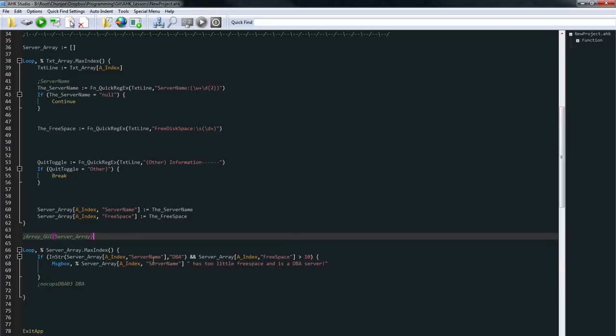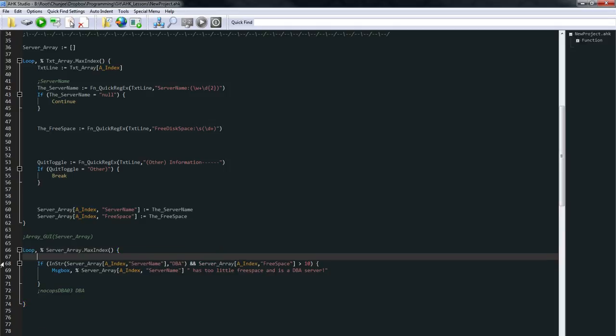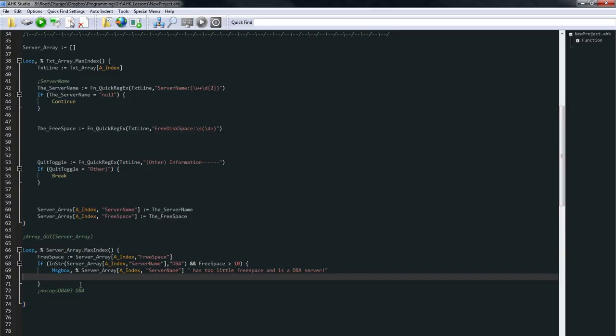If inserting server and server array a index is less than or equal to 10. I think what's happening, unfortunately, is it's considering this more like text than an actual number, but I thought I experimented with this the other day and it seemed to be working great. Server array max index, let's just say free space is now equal to this. Let's try that.